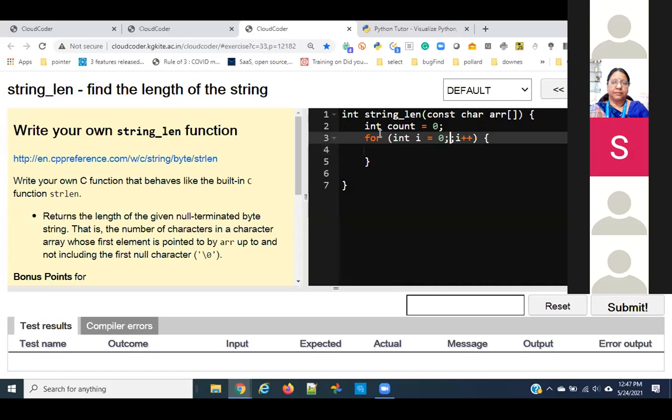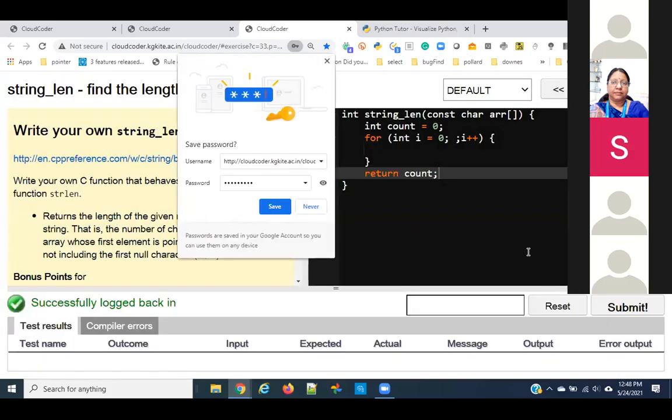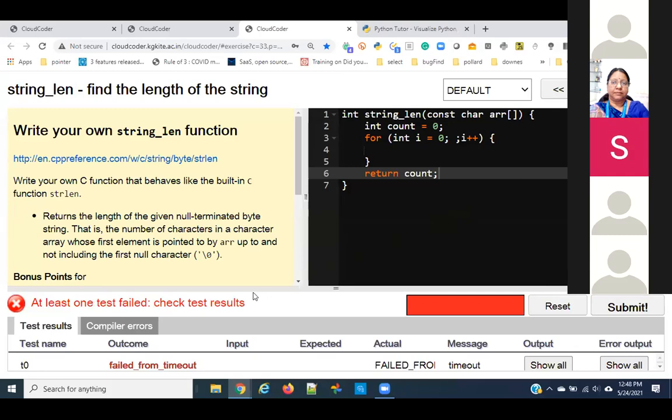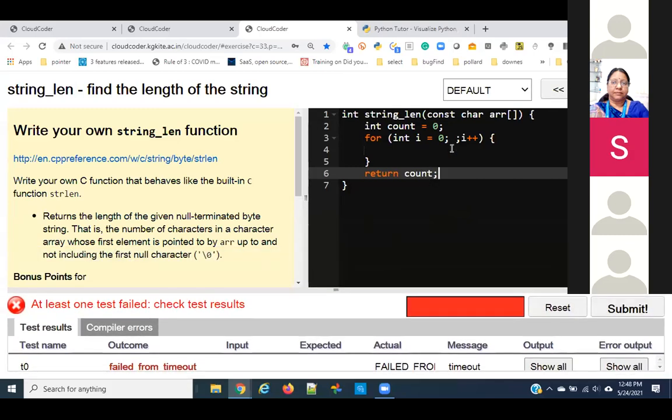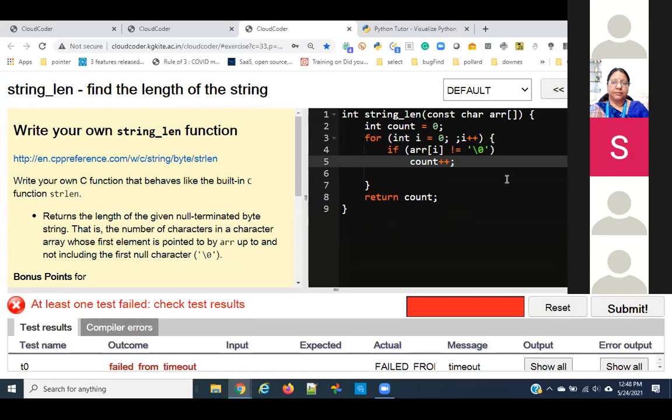Can I just leave the continuation clause empty? This is not a pointer question, it's a for loop question. Let me find out. Just put this and see what happens. It can. There's no compile error. Okay, good. So I'll keep incrementing i, and then if array of i is not equal to the null character, then I'll just increment count. Does that make sense?